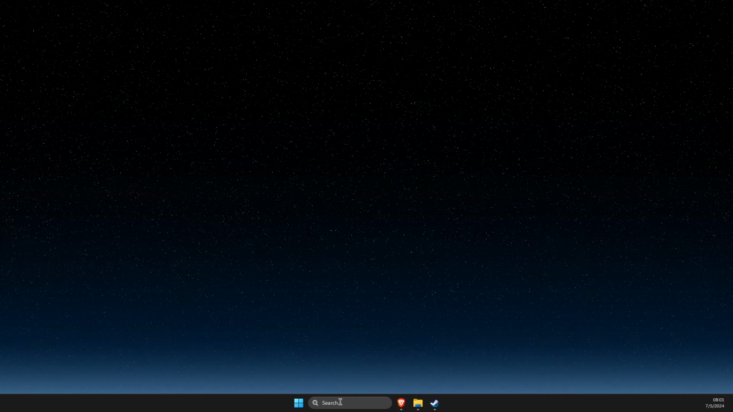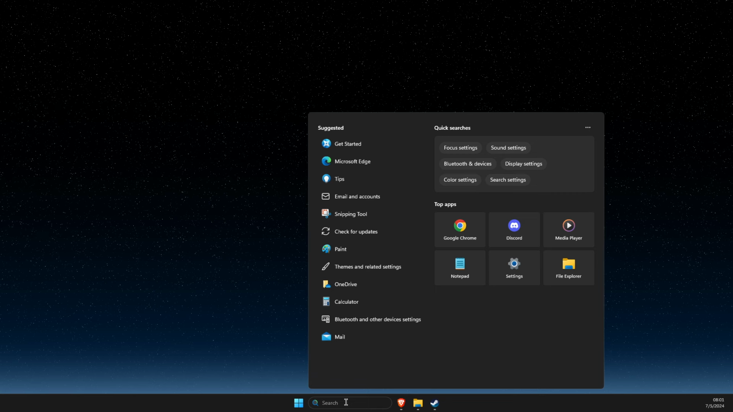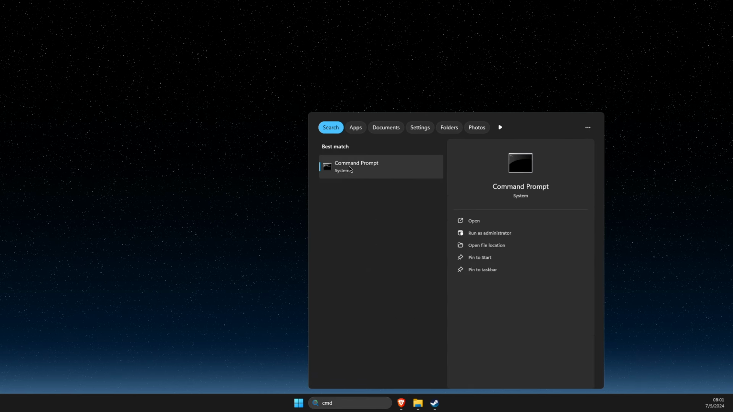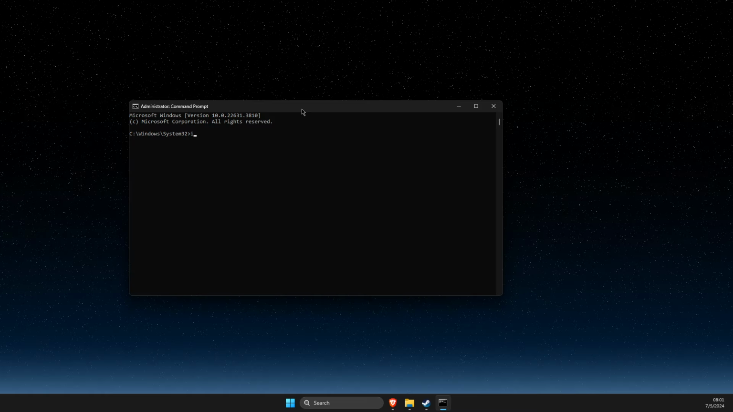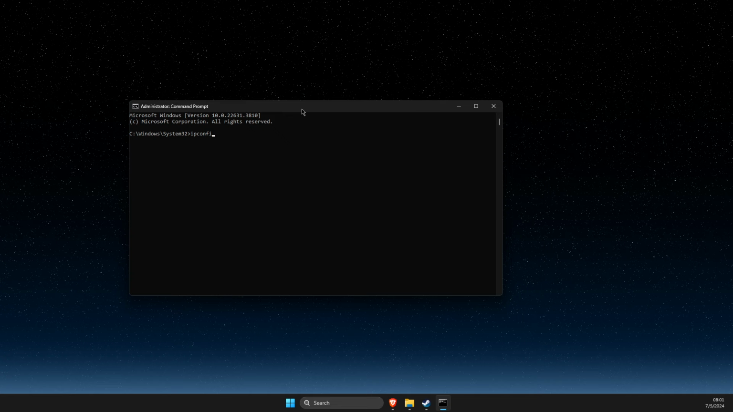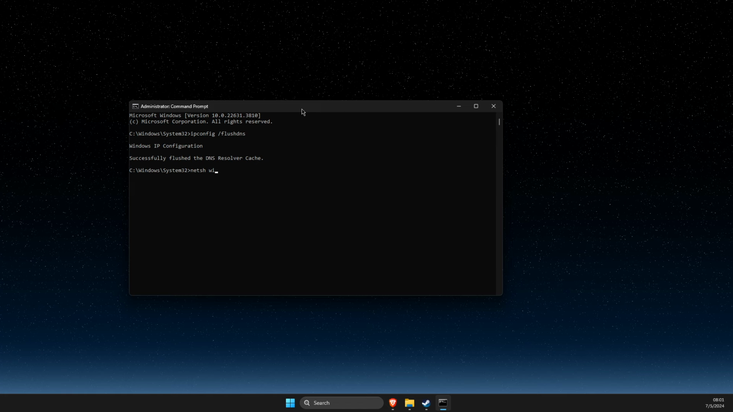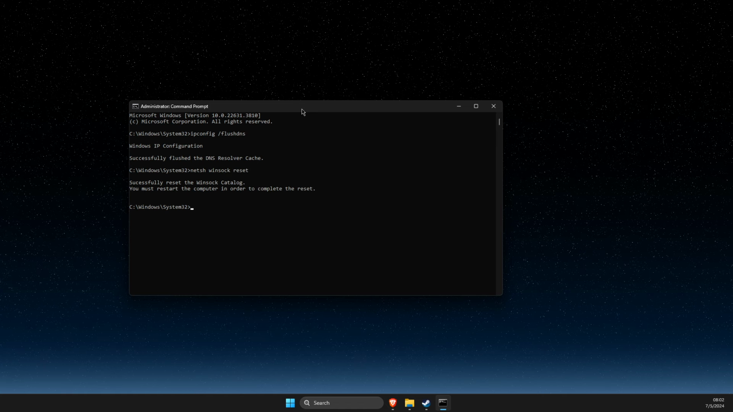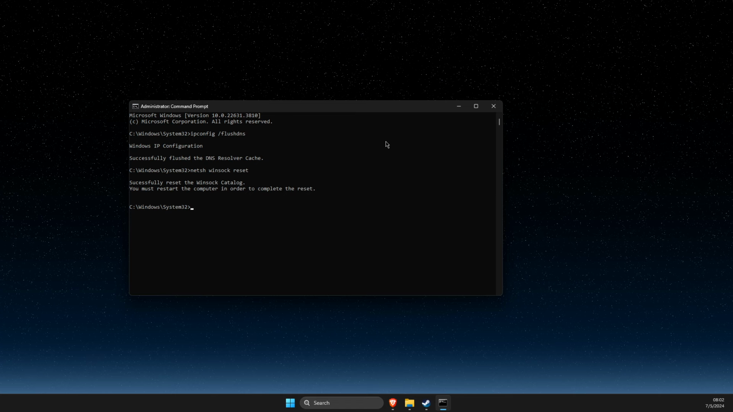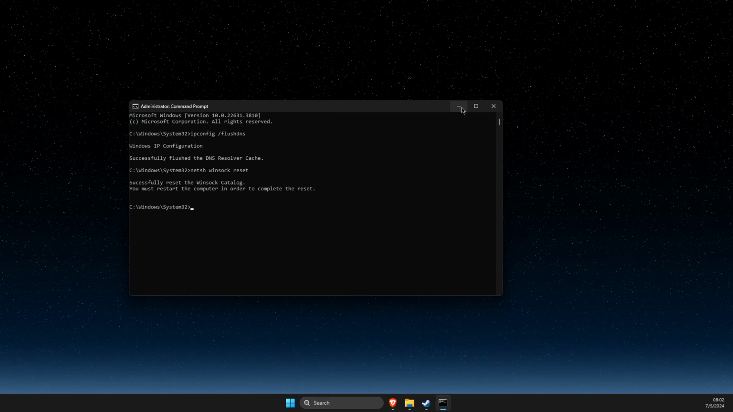So the first step, if you are on PC, is to open up cmd or Command Prompt, right click on it, and run as admin. Then here you need to write ipconfig /flushdns, and then another one, netsh winsock reset. Restart your computer and your router if you're using Wi-Fi, and check if the problem persists.